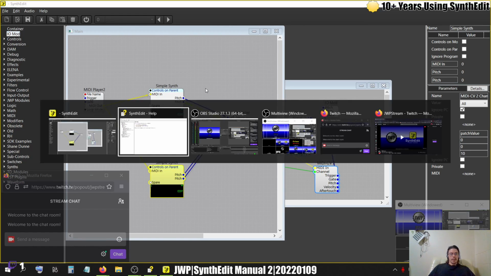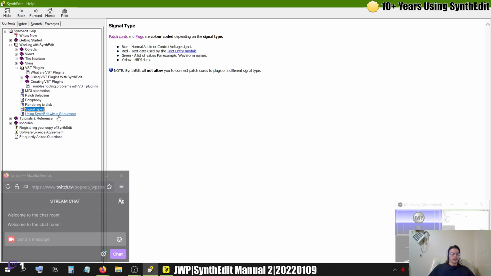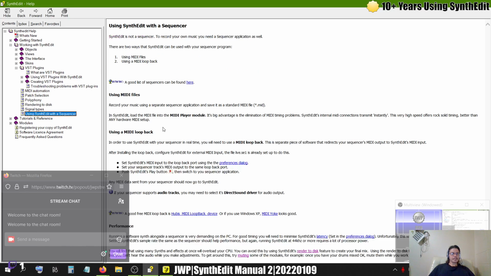You want to convert between them, but again, that's more advanced tutorial, more intermediate stuff. Using SynthEdit with a sequencer. SynthEdit is not a sequencer. To record your own music, you need a sequencer application as well. There are 2 ways SynthEdit can be used with your sequencer program. Using MIDI files, using a MIDI loopback.